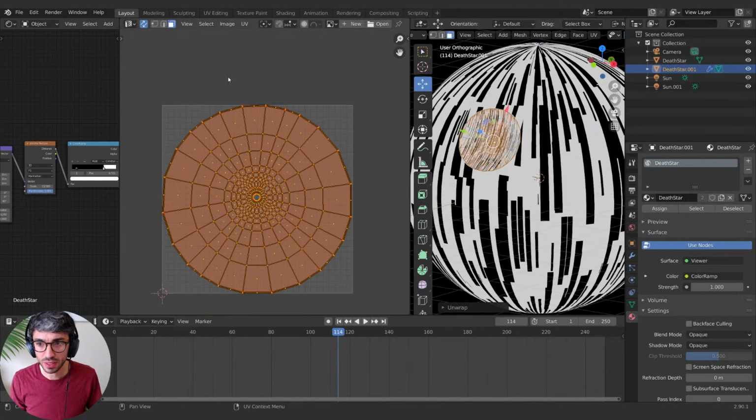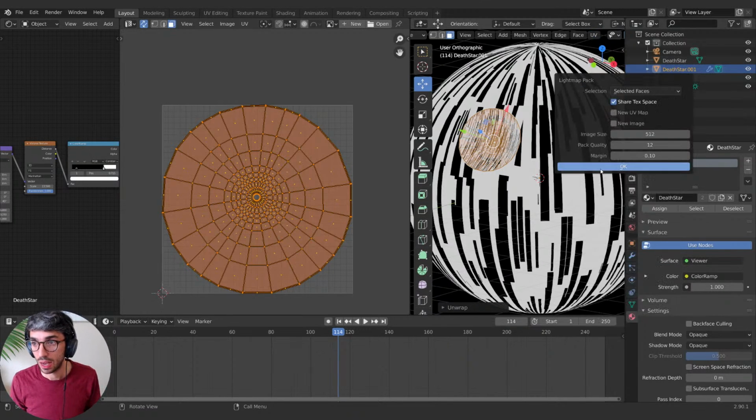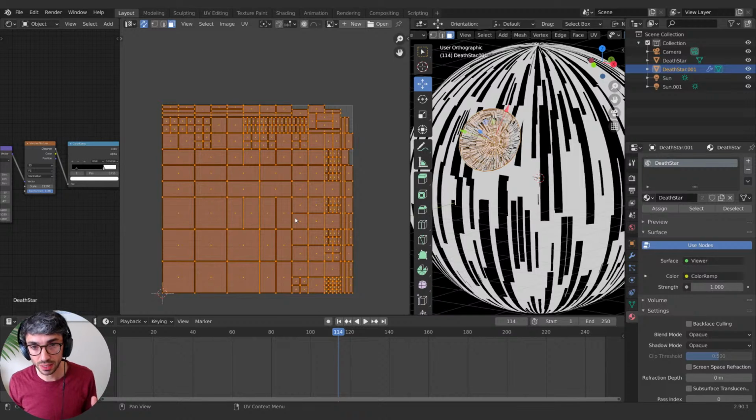Now, we could try and unwrap this thing so that it was more of like a cylinder or something. We could try and add some seams and stuff. But what I found worked, just the simplest, the most straightforward way, was actually just to unwrap this by using the Lightmap Pack. Now, I'll just click OK on that. So what Lightmap Pack does is it's a way of interacting with game engines. Now, if you've watched my tutorial series, The Bounty Hunter's Den, we've talked a lot about this there. So if you haven't seen that, maybe go check that out.